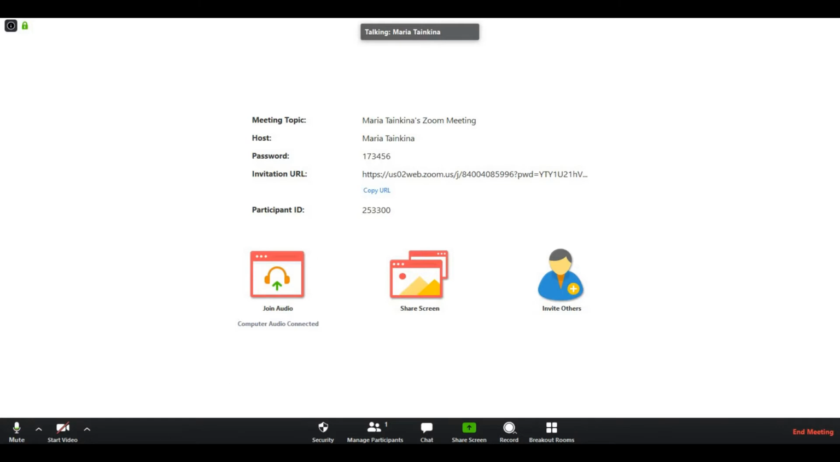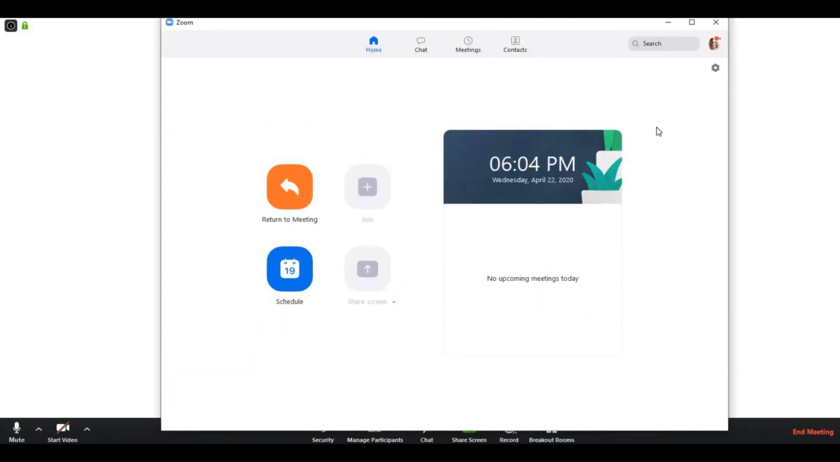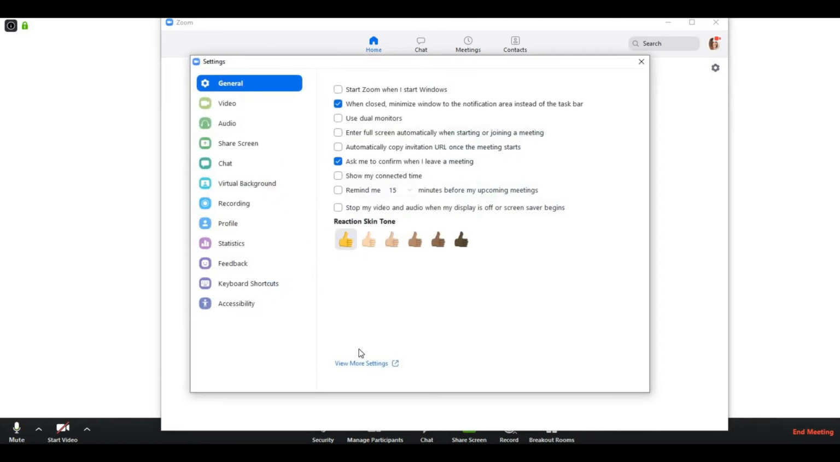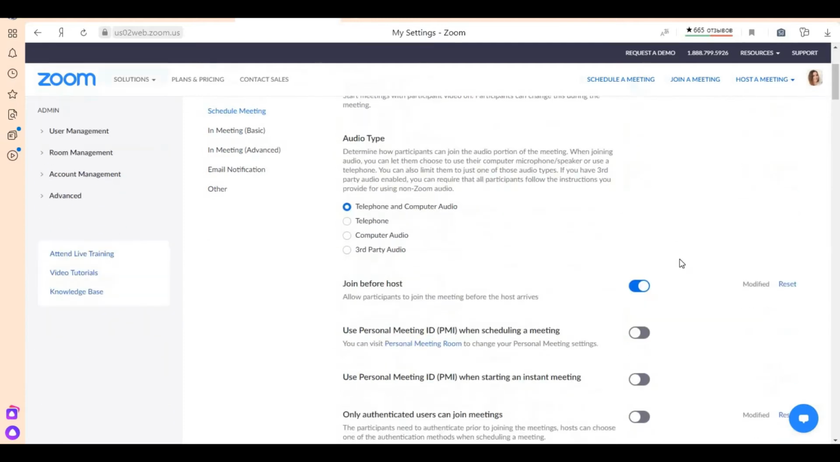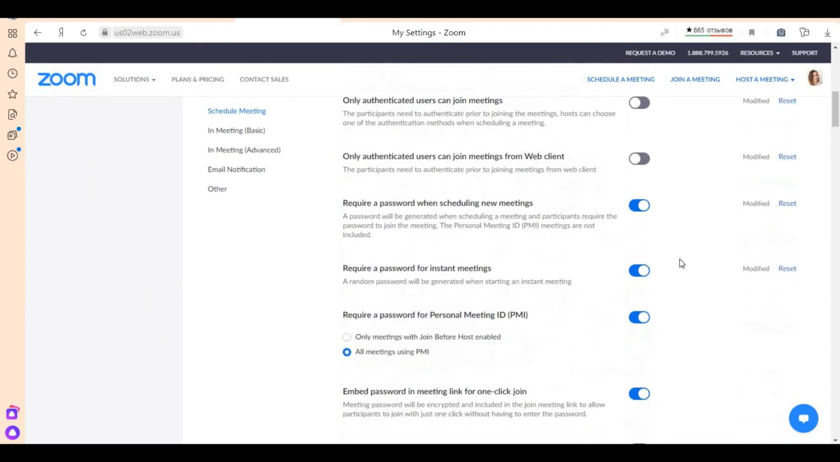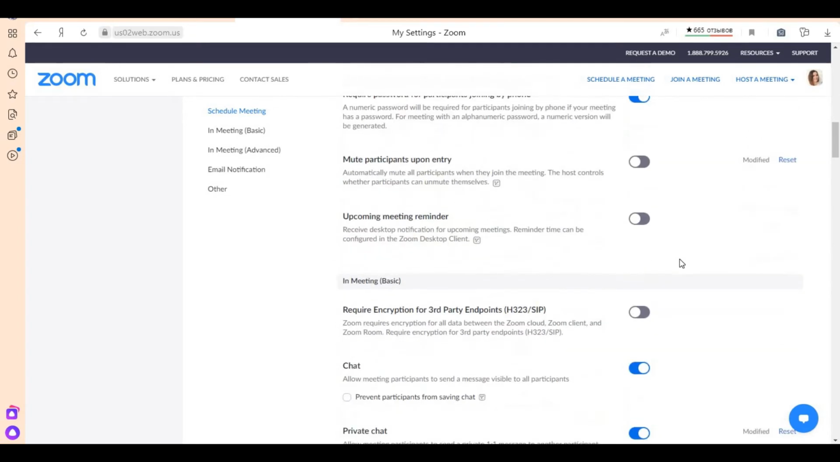How can you see that setting? You need to go to your application, click Settings, and then View More Settings. And this will take you to the Zoom website. So this is the website that you're going to see, your settings. Now, if we scroll down, we will see the settings somewhere here in Basic Settings.